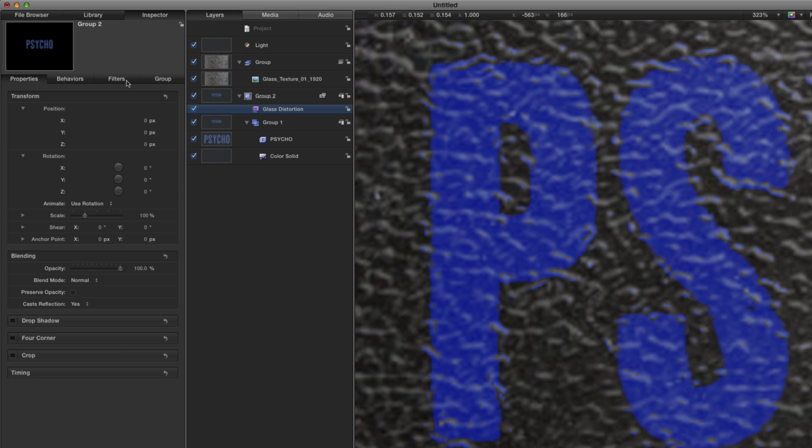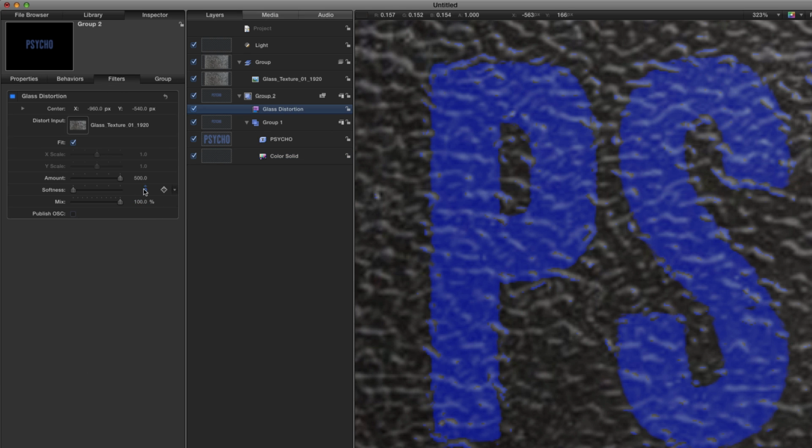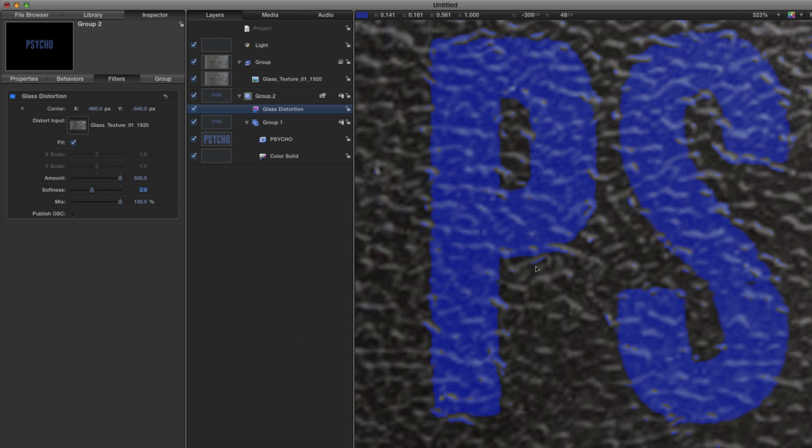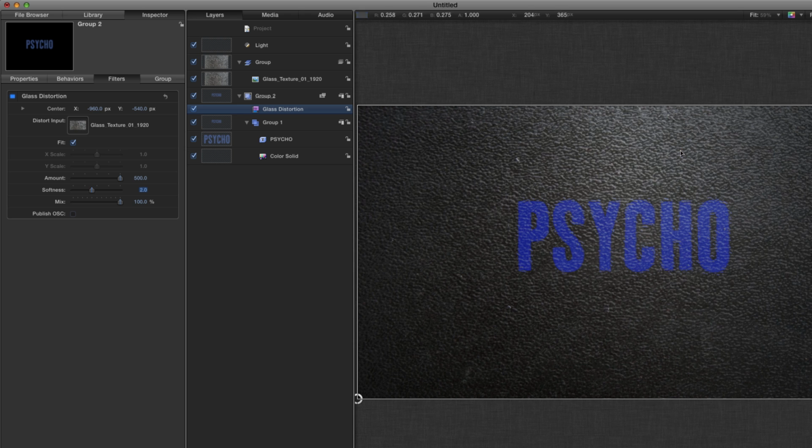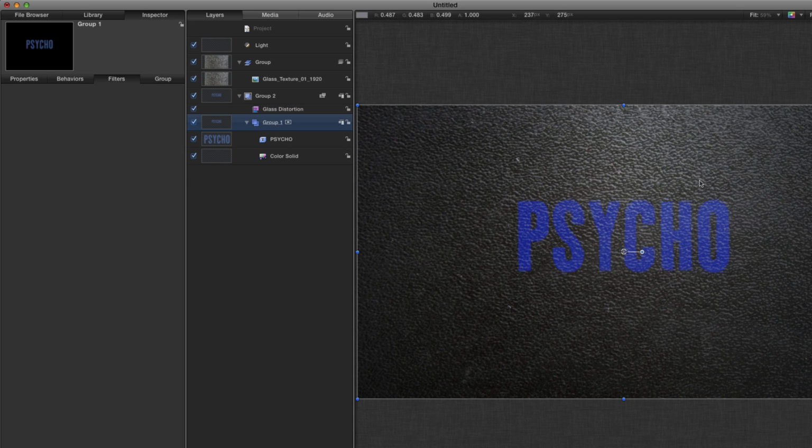I'm just coming to the distortion. I'm just going to change that softness to 2, just to give it a little bit more smoothness. Then I now want to start animating my text so it zooms up towards us.